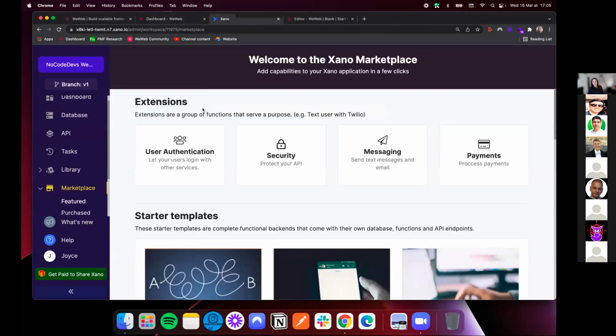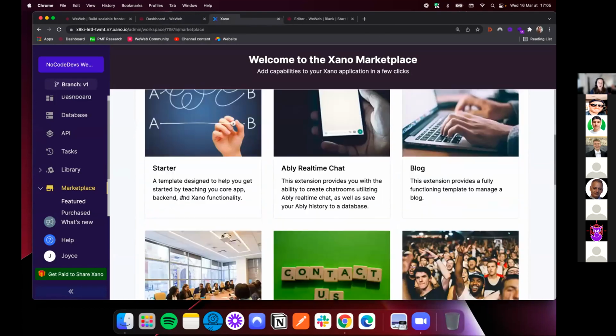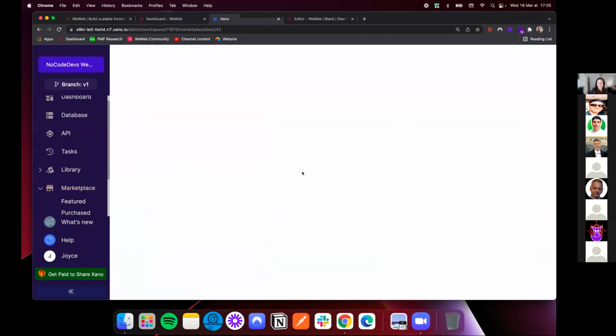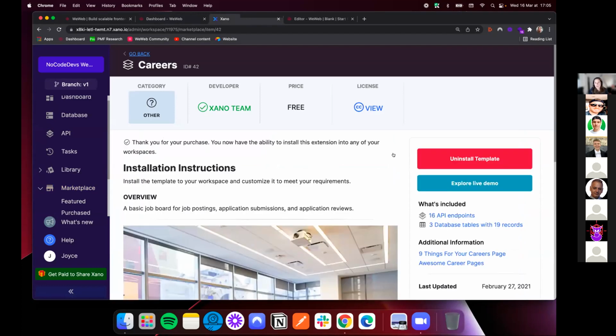Both Xano and WeWeb offer free plans. So you can create a free account with Xano, and in their marketplace, you'll find the careers template, which is the one we're using now. We've already installed it. When you install the template, you get 3 database tables and 16 API endpoints.